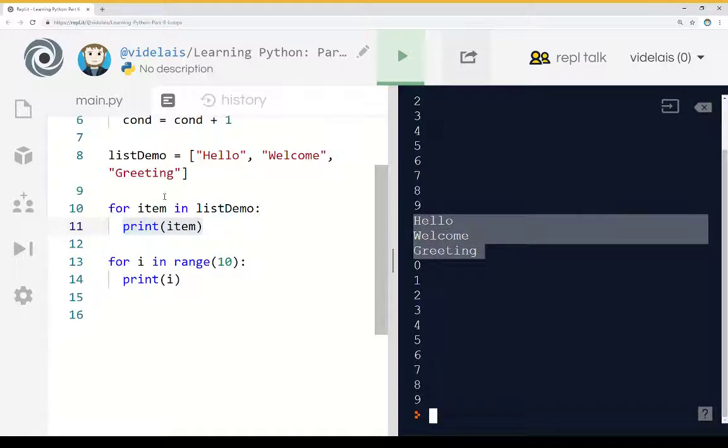So we can use for in to move through a list. So for each item in a list, set it to item, and then we can do something with that item. In this case, just print it. So for in.